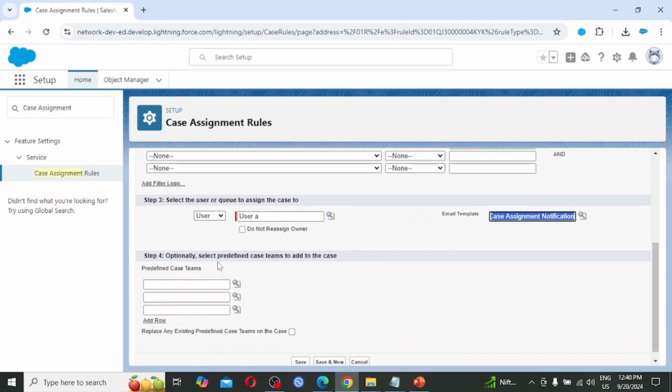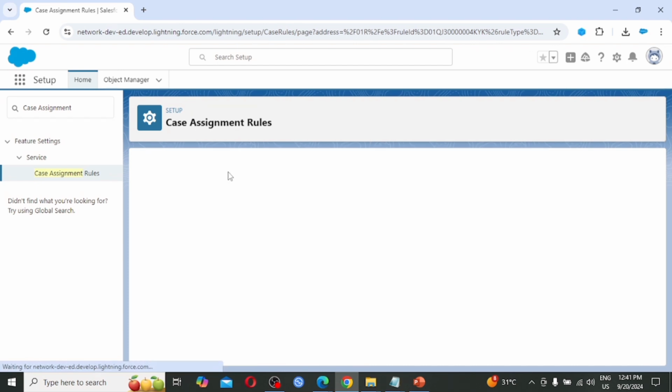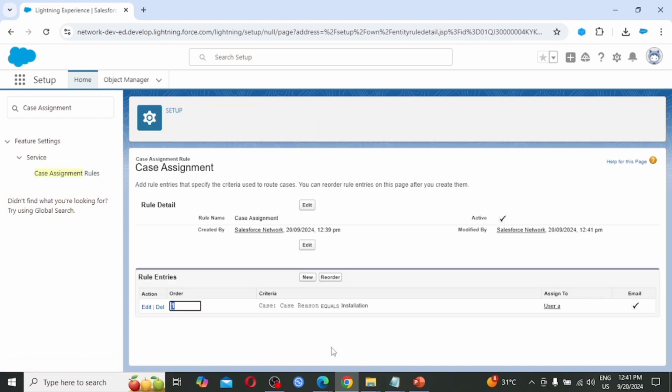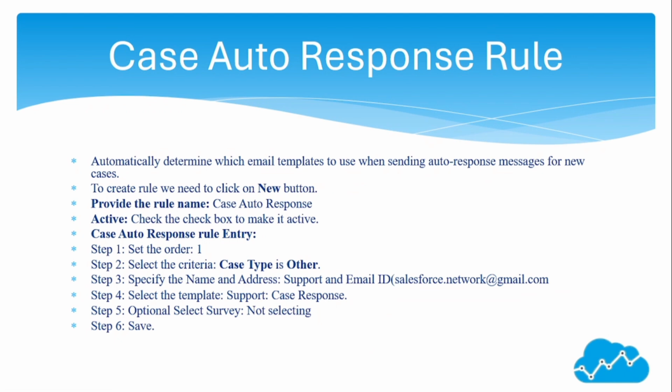Step 4, optionally select predefined case teams to add to the case. So I am leaving this information, and finally clicking on save button. So case assignment rule is created and it is active to use. So this part is done, case assignment rule. Then we are going to create case auto response rule.